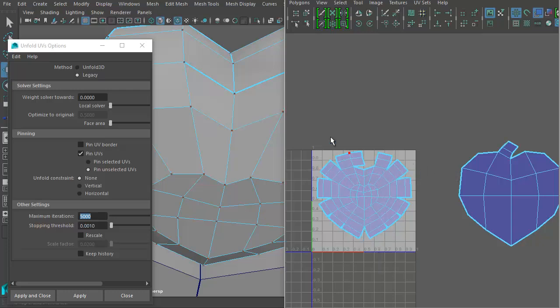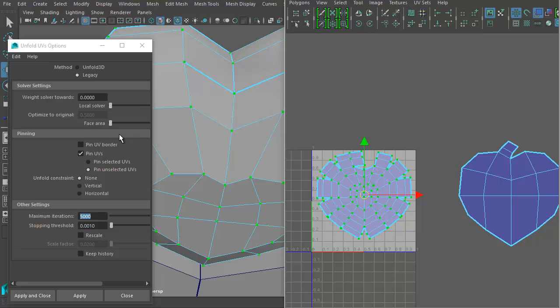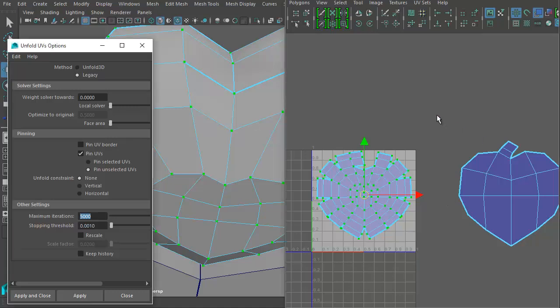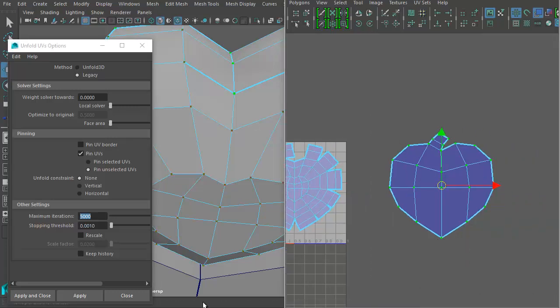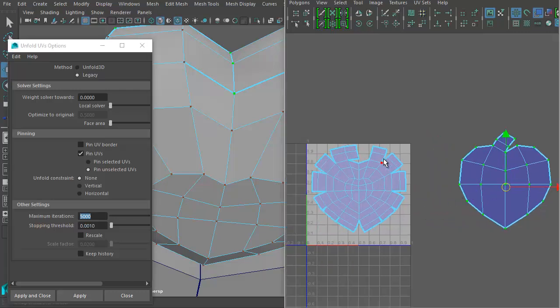Okay, but let me do the unfold. So I'm gonna grab this, unfold, options. Oh, it's already open, so I don't need that. I'll just click apply. I'll go here, marquee select the entire shell, hit apply, bam. And so this is now an acceptable solution with no overlaps.